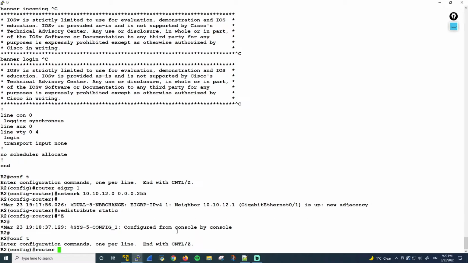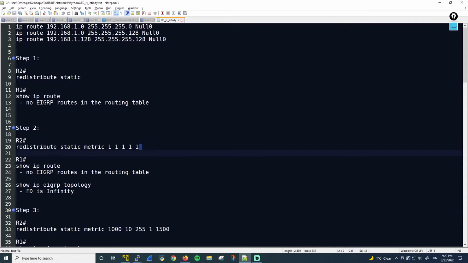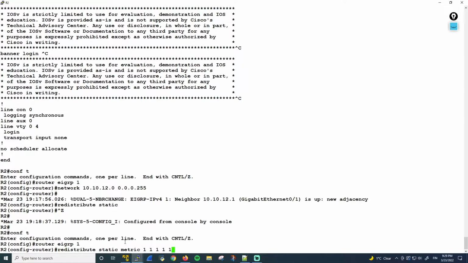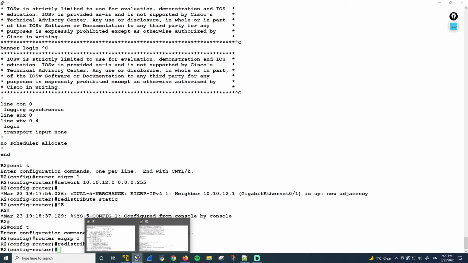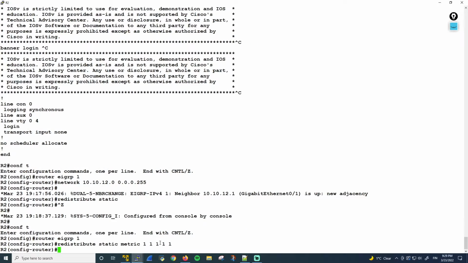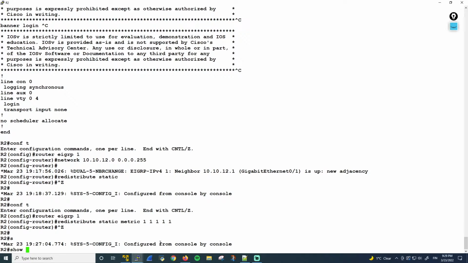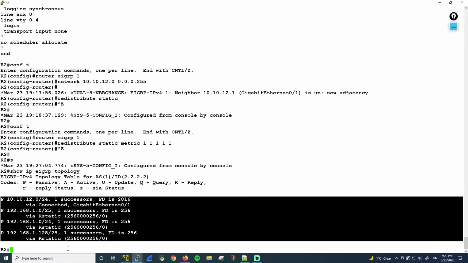conf t. Okay, let's copy it from here and then paste like so. So you can see exactly what happens here. And actually at this point, let me go back to R2. We can look at the show ip eigrp topology table right here. So you can see that the routes are redistributed into EIGRP.